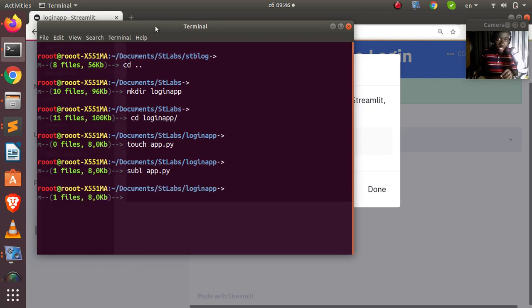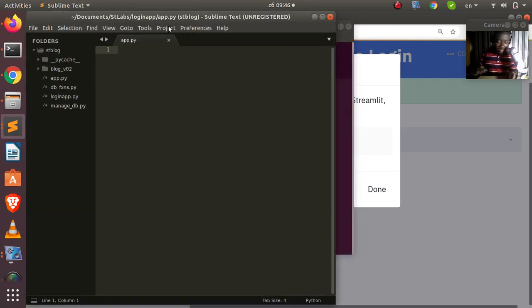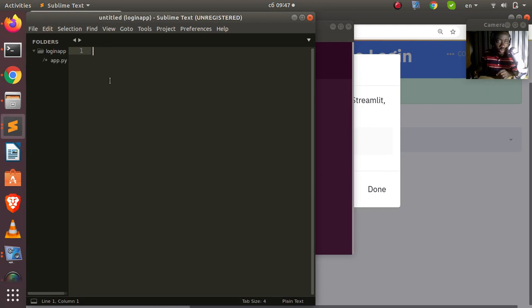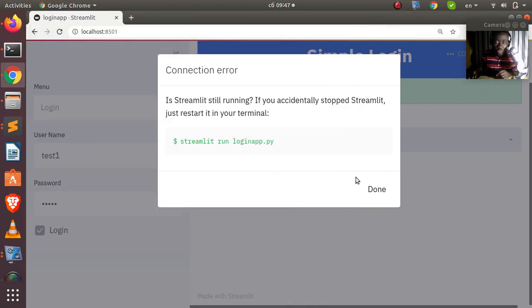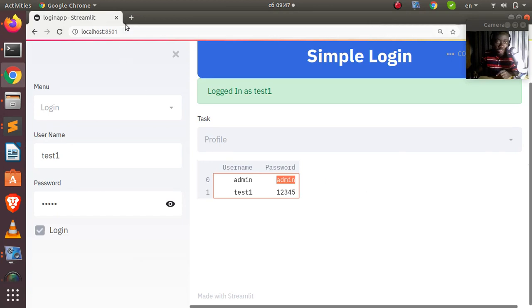So let me push this test there and set up my place. Perfect. So this is where we'll be writing our code. So let me close this one, which is the one we were running. So I'll close it.